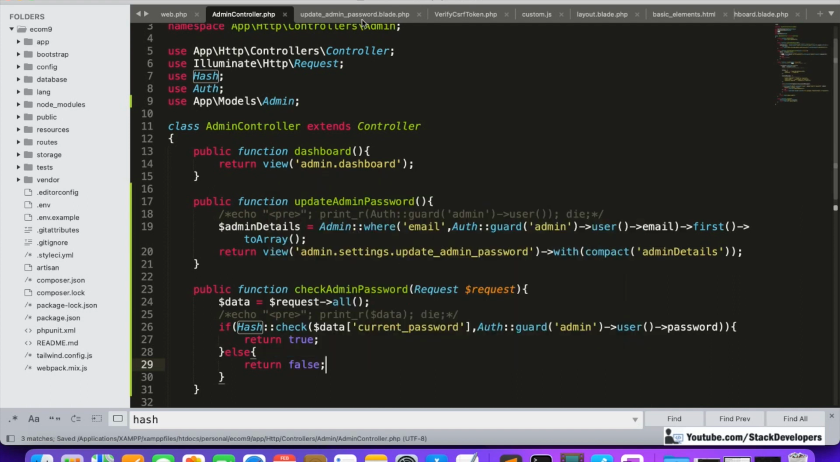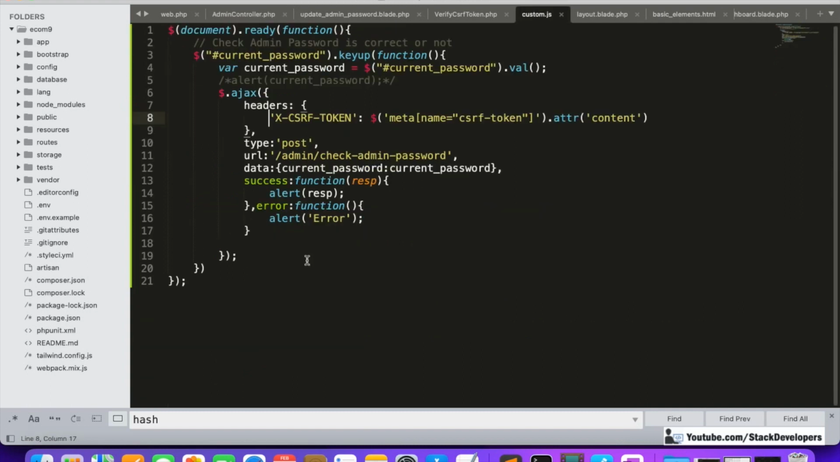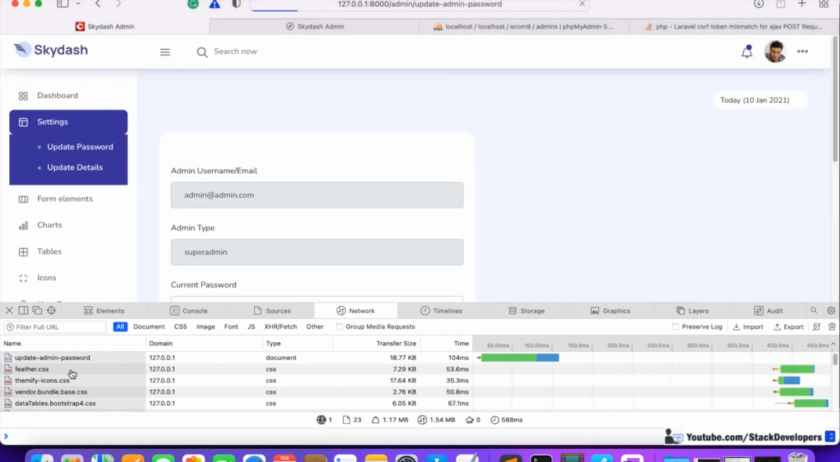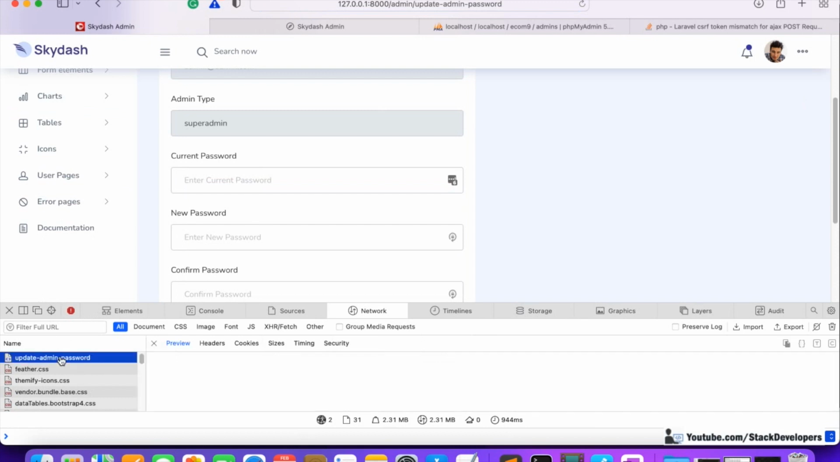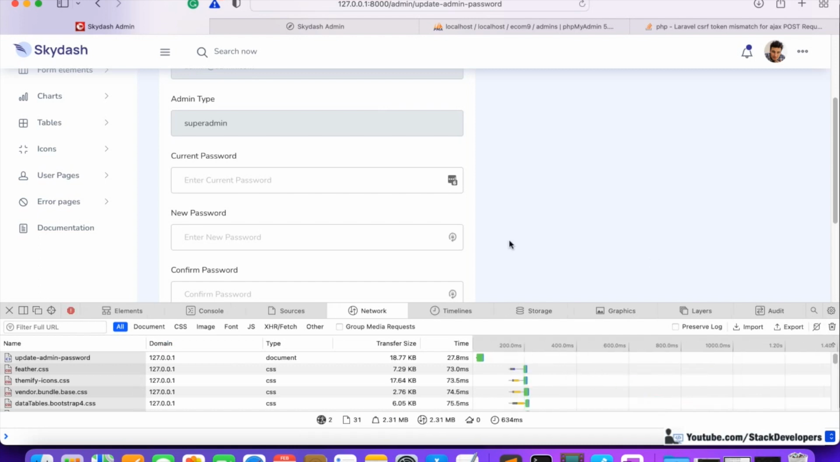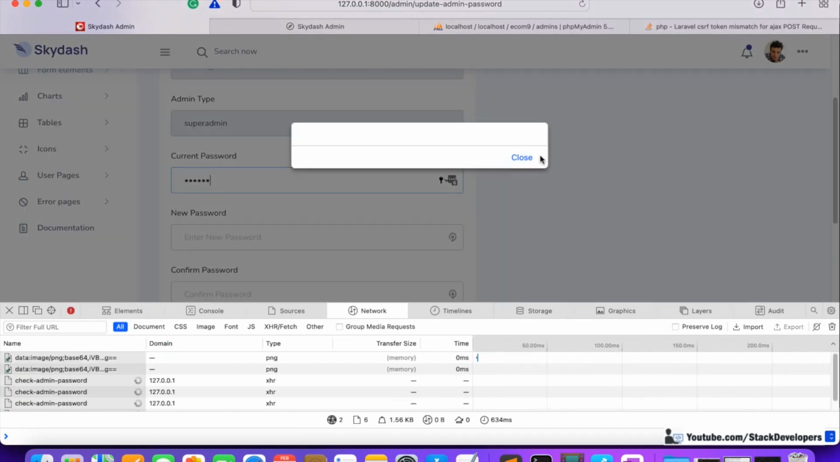So we will have the response now, and first of all we're going to check what comes in the response. So let's check it. Another error is coming. We are going to check. We're going to remove everything first. We'll refresh. Now I'm going to add the current password. Nothing is coming here. Okay, no issue.